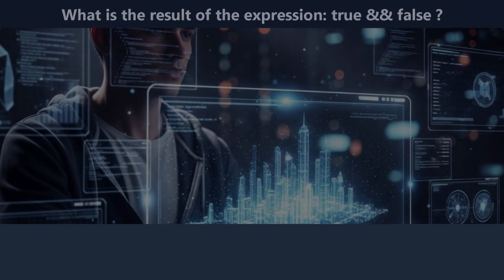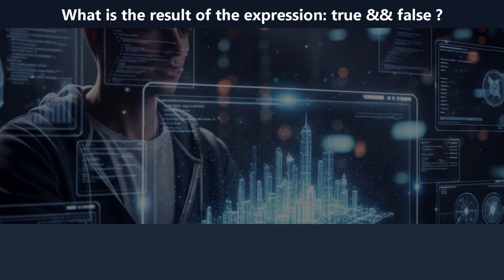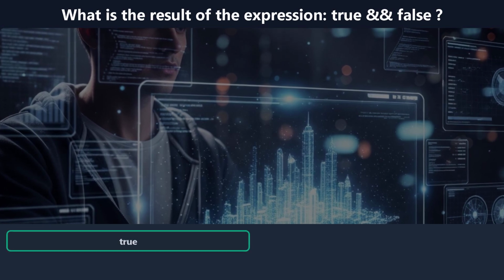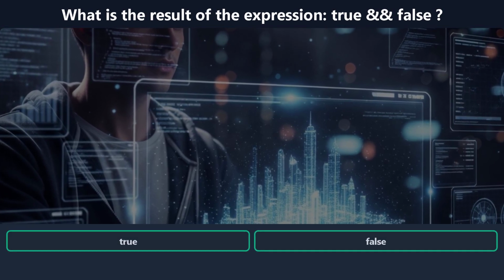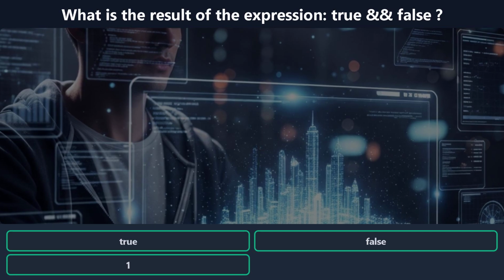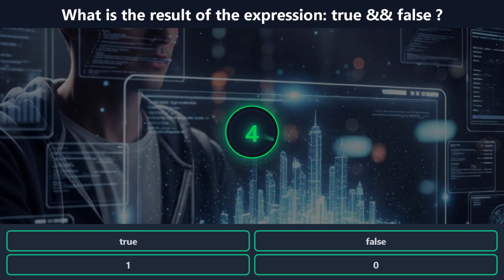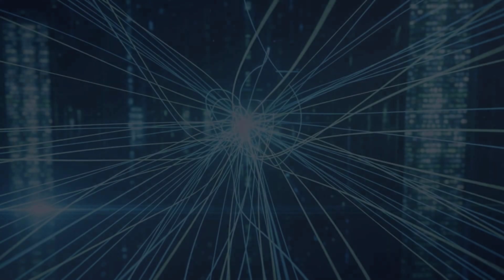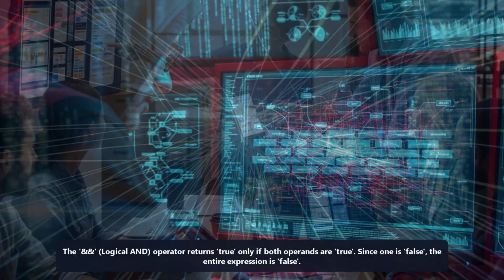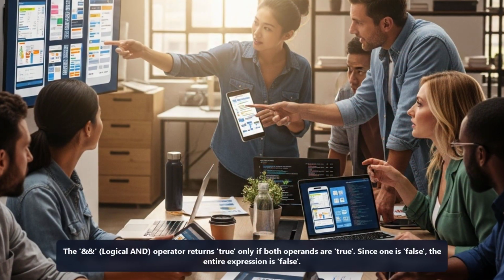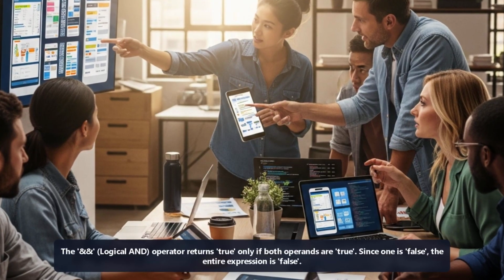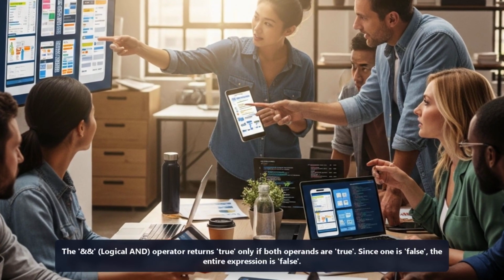What is the result of the expression, true and false? True. False. 1. 0. False. The logical and operator returns true only if both operands are true. Since one is false, the entire expression is false.